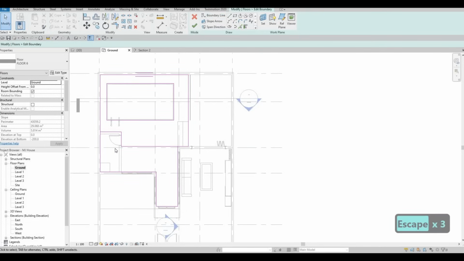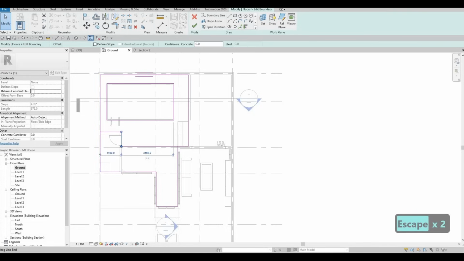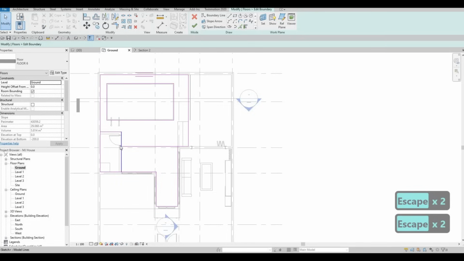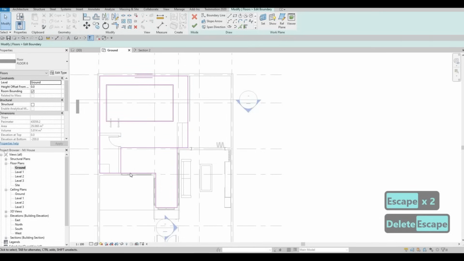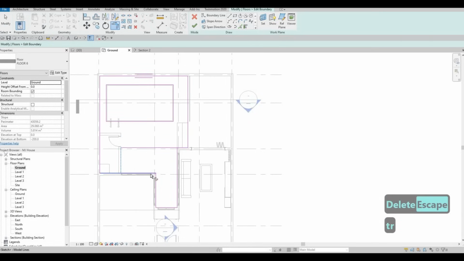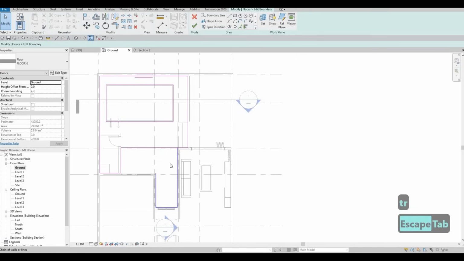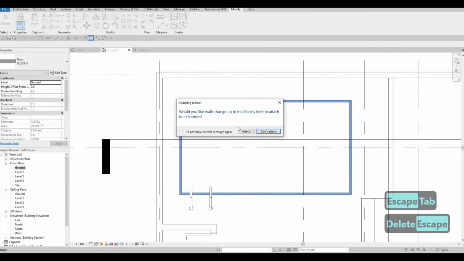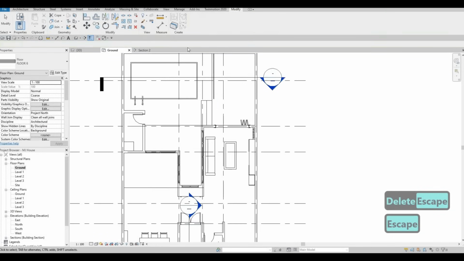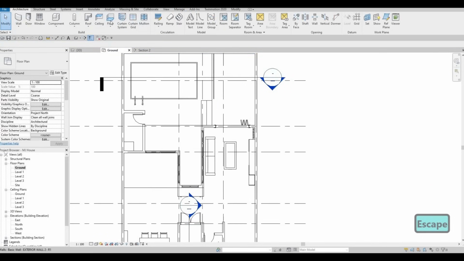I think this is the right one to do, but at the same time I want this one right here, so basically like that, and then this will be trimmed off, so that's correct. And then click finish, don't attach, and then we're going to add another floor.